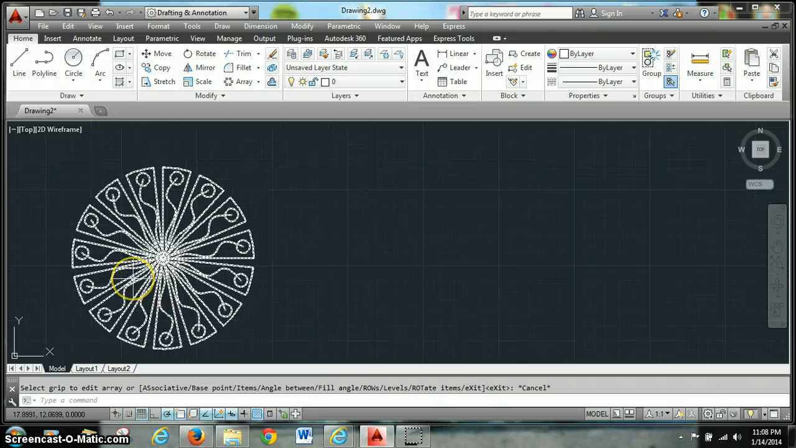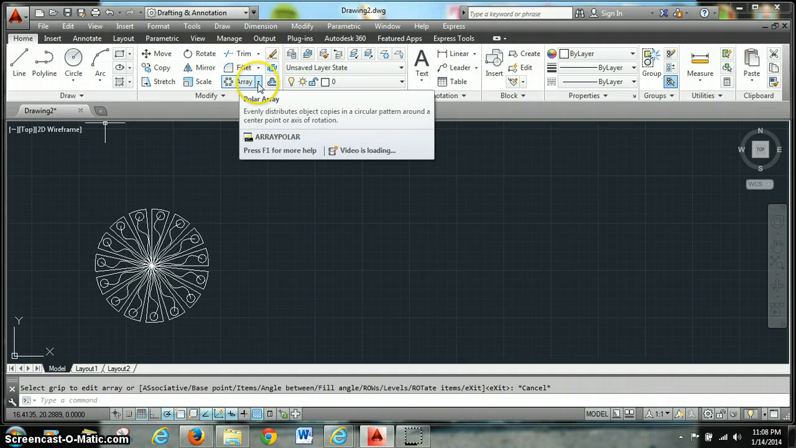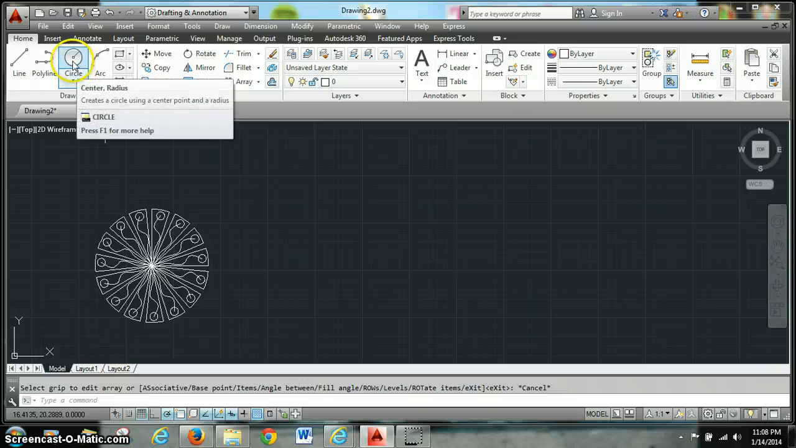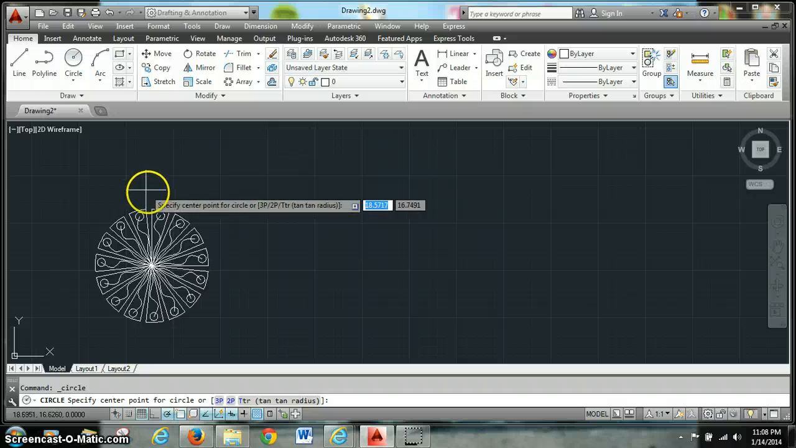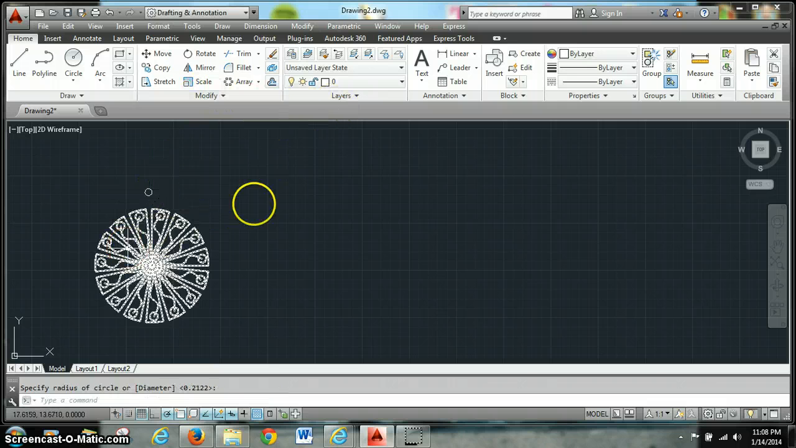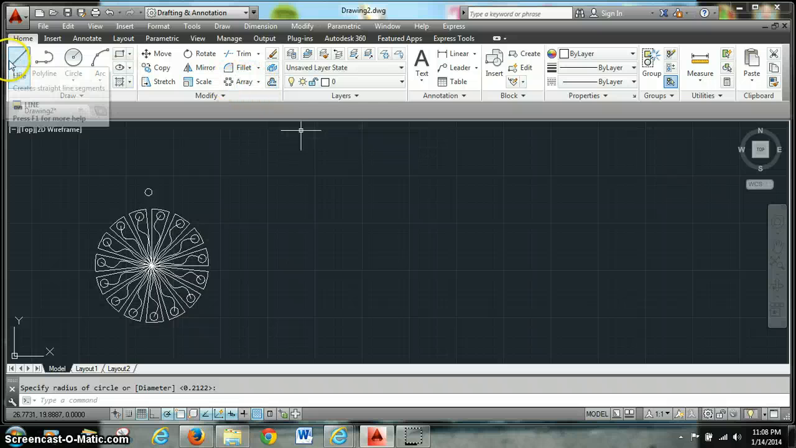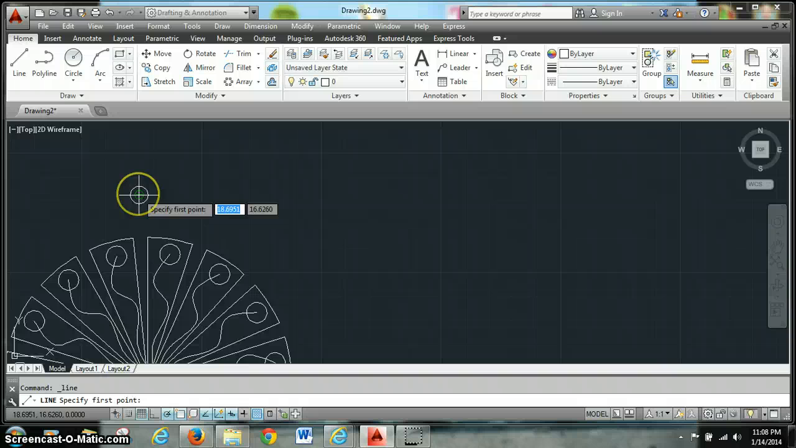And then, if you want to get the extra credit points, you could do what we call a path array, which involves creating an object that you want to use. And in this case, I'm just going to go again with a very simple circle. And I'm going to draw just a small one. And then you can create a frame around the outside of your object. In this case, I'm going to create a line to use as a construction line. And I will start it in the center of this circle.